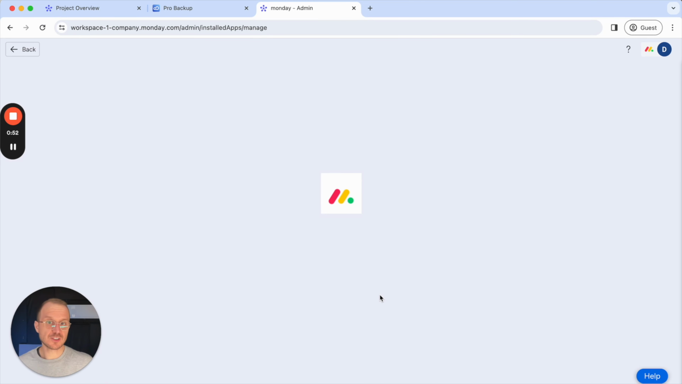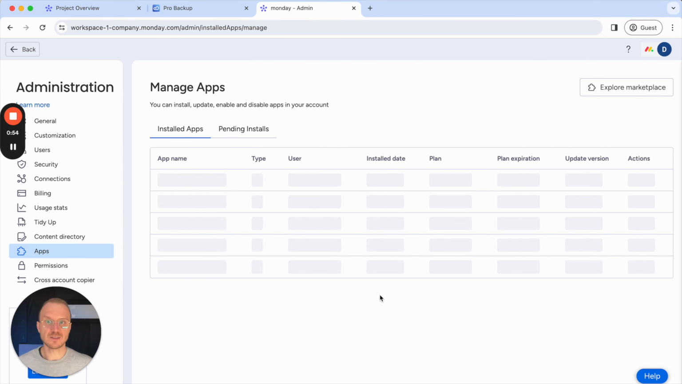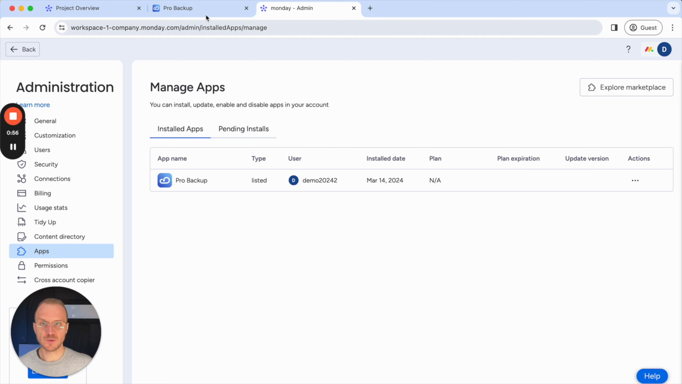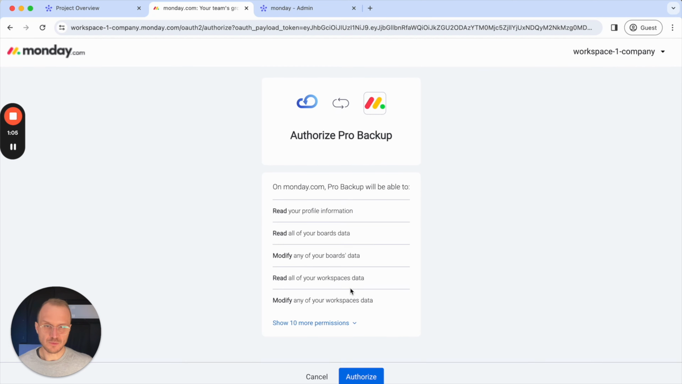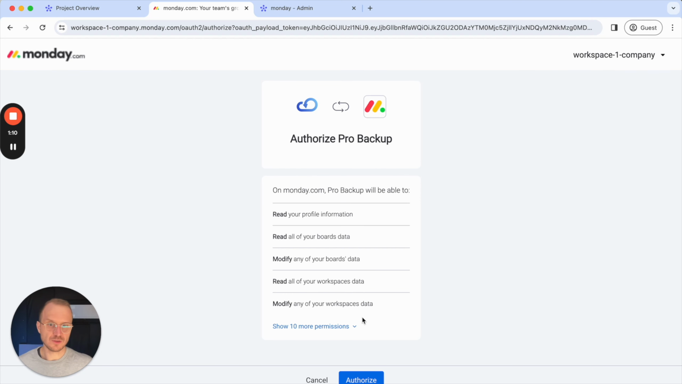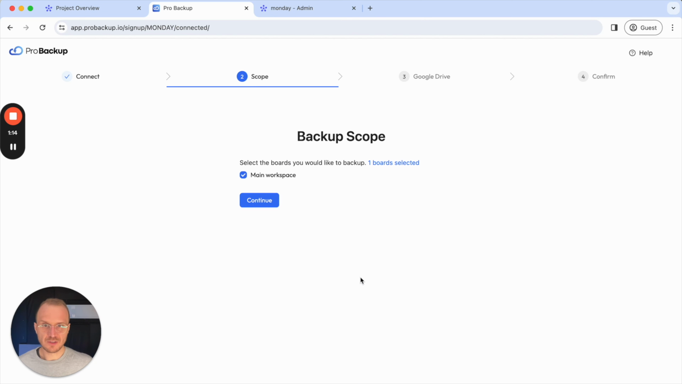But this is just the first step because this doesn't start a backup yet. Then you will have to go back to the onboarding process and click here on Authorize ProBackup. If you click here, you are redirected again to a page of monday.com, and here you give us permission to access your monday.com data. If you click on Authorize, then you're going to the second step of the onboarding process.